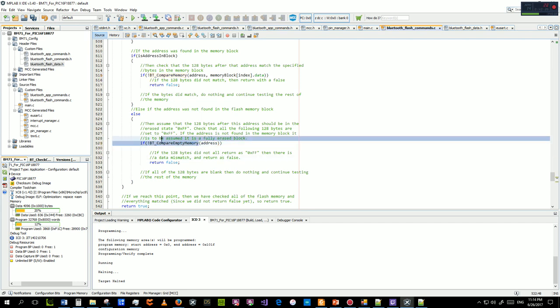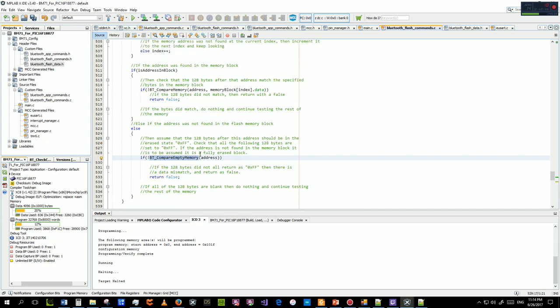Now remember I was telling you that some of the memory is not included in there because it's all just Fs. So if we don't specifically include data, we only include data that's actually been modified in that block. So if it doesn't find that address, it assumes that that block of data, or that address, the 128 bytes at that address must be empty. There's no data there, okay? So that's why it uses one command versus the other.